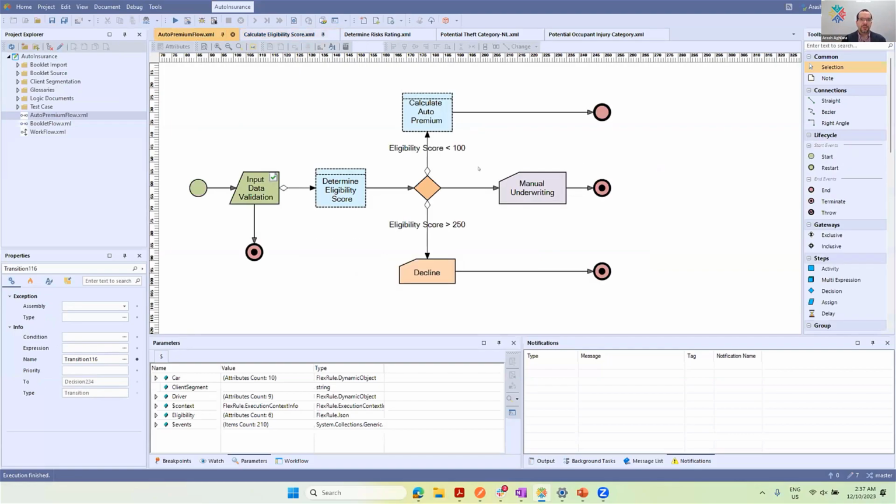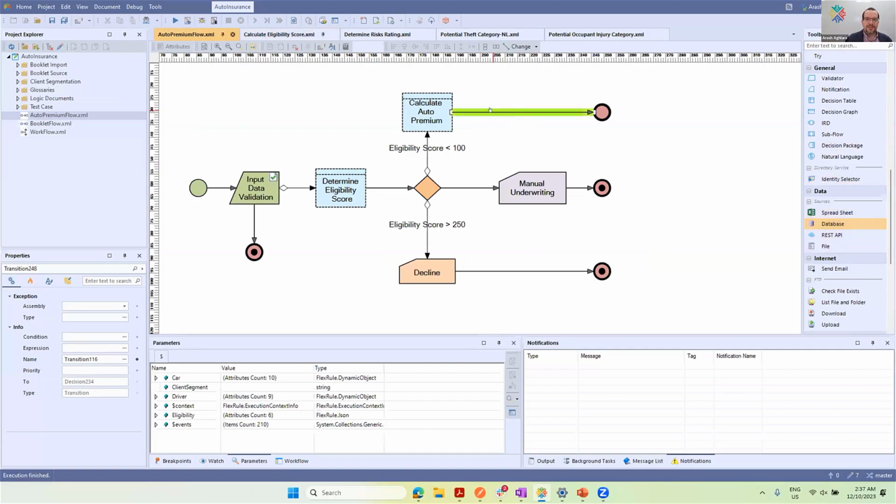Now, decision orchestration is what you see on the screen. So you might need to have a database connectivity. So you can drag and drop a database here and connect to a database, or you might need to send a notification after the premium is calculated to a particular request.